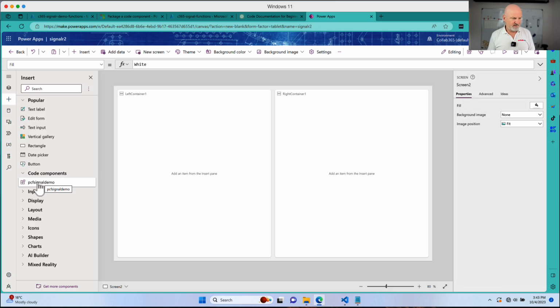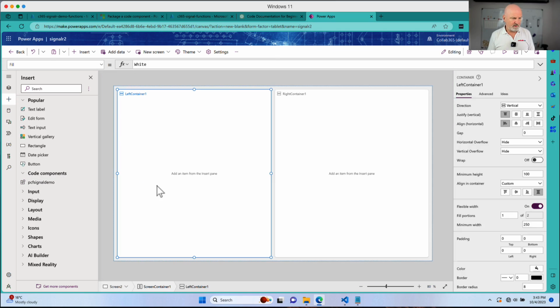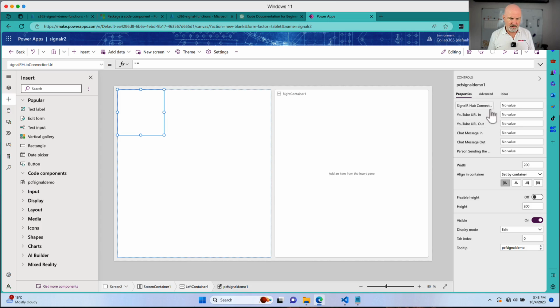And what's happened now, you see under this code components, it's appeared there. So we can pretty much throw it anywhere because it's transparent. And there you go. That's really good because now we've got our 6 properties: chat message in and out, YouTube in and out, SignalR, that's going to be our connection to Azure Functions, and then the person sending. So that's lovely.